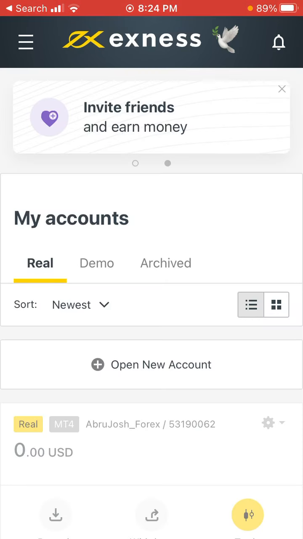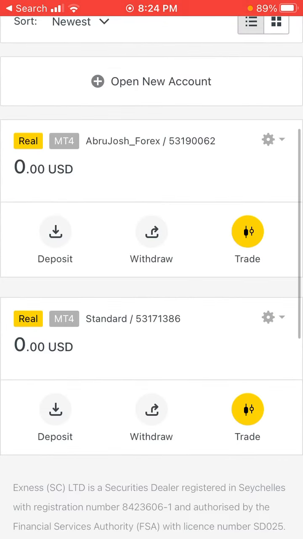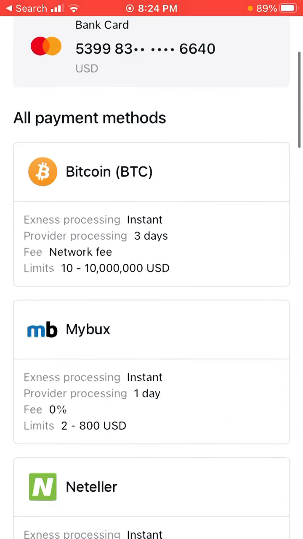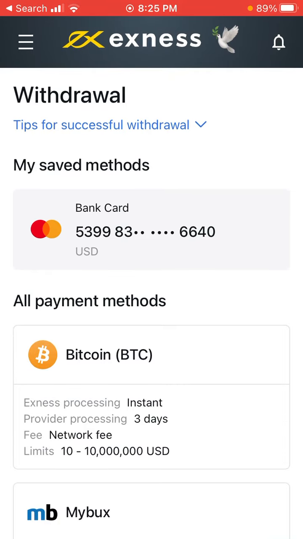So let's say you go to my account, and let's say you start trading and you've made money. In order to withdraw, all you need to do is come to your account, the account in which you actually have money. Let's say you have like $5,000 or $500 or $50. Just click on withdraw, and you can only withdraw to the same method with which you actually deposited. So let's say you deposited $20 into your account using your bank card. You'll only be able to make withdrawals with that bank card.